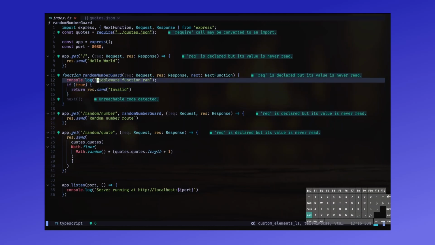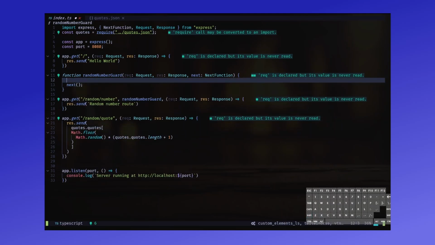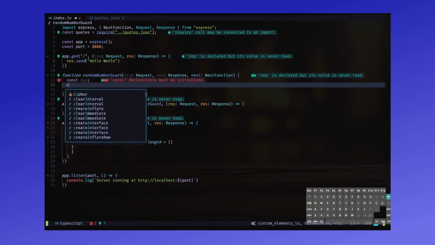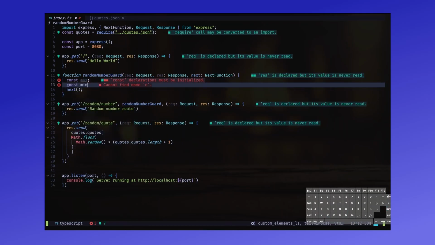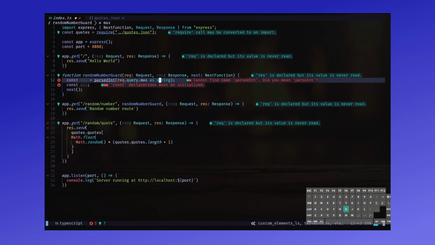Okay, so now that we know this, let's get rid of all of this, but we can keep a next. And I'm going to make two variables right now. One is const max, then const min. And max is going to be a parseInt of request.query.max as string, and this is going to be parseInt, not parsedInt. Okay, great.